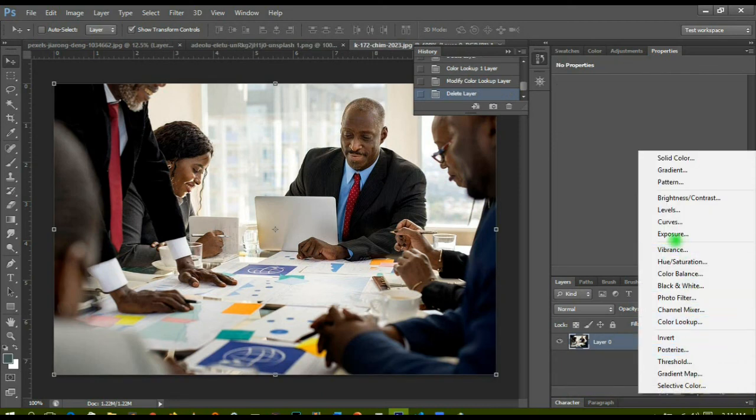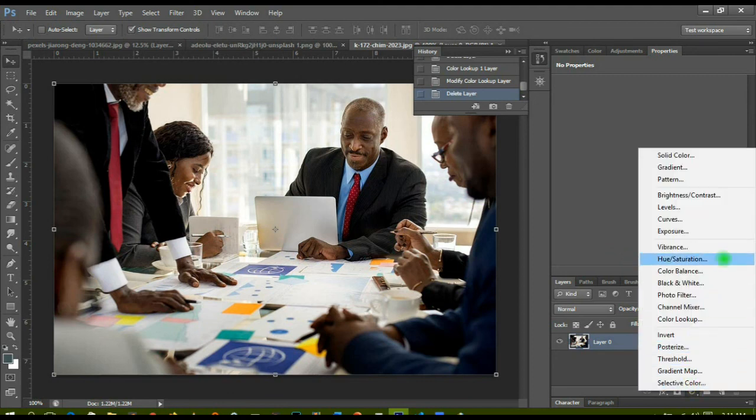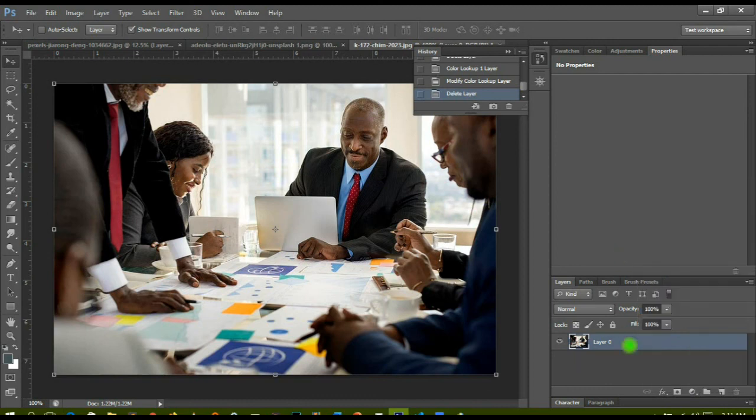So with these few adjustment layers, the vibrance, hue, color balance, black and white, photo filter, and channel mixer, all tend to deal with the color of your project. So basically, if you want to edit or manipulate the color when working with a project on Photoshop, you can then work with these few adjustment layers that I've mentioned, and they help you add color filters into your Photoshop project.